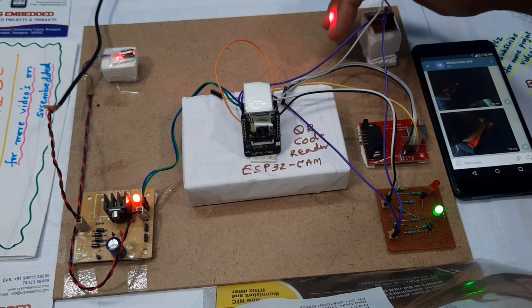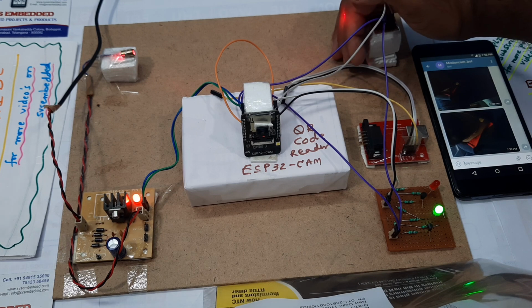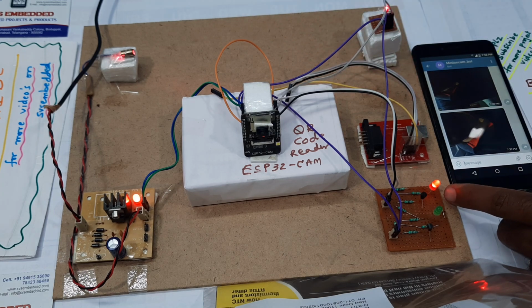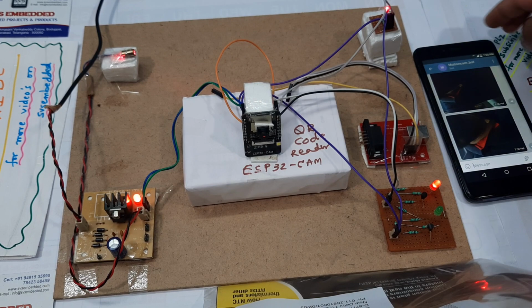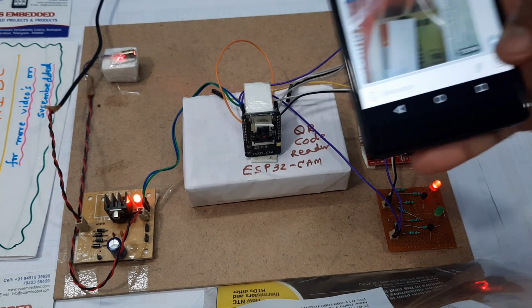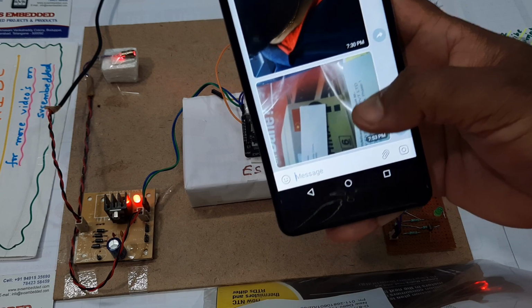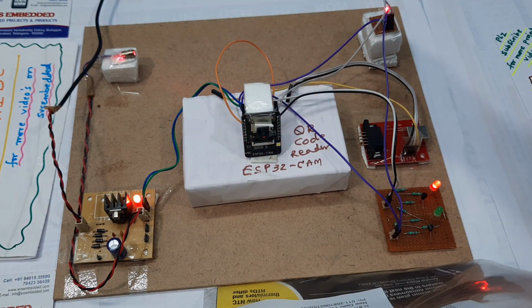If it is dark, the red LED should be on, and it will send the data to our phone. Yeah, it captured the photo and sent it. One person asked for an advanced security system using a laser light diode, so I did this project.